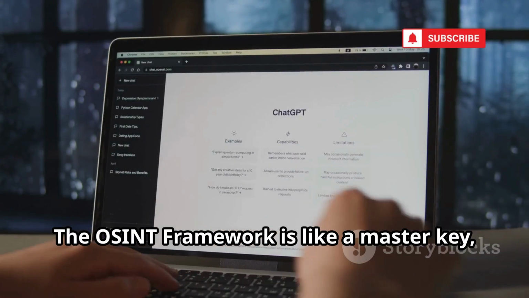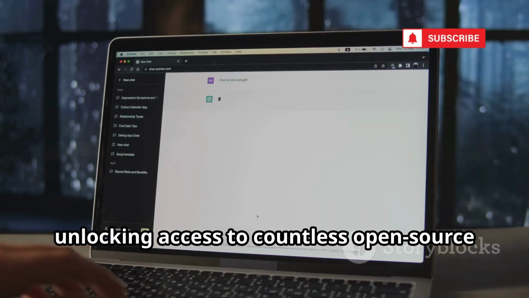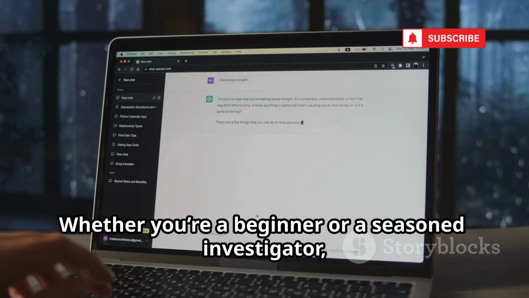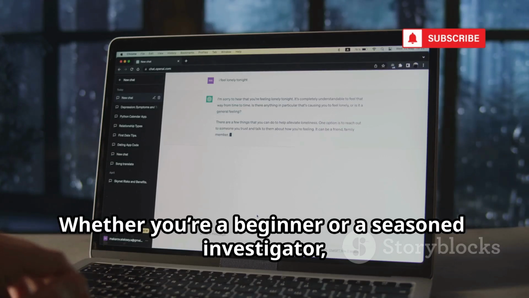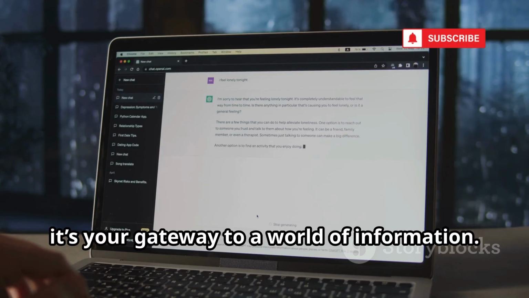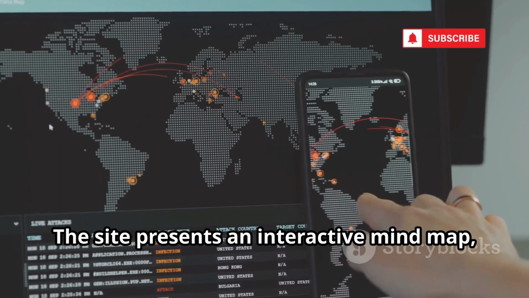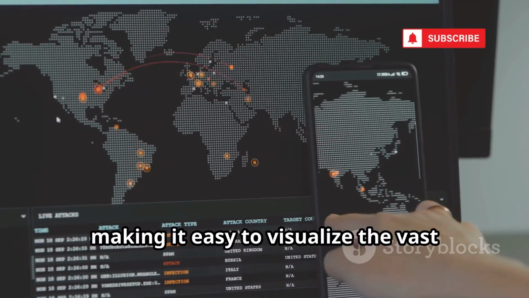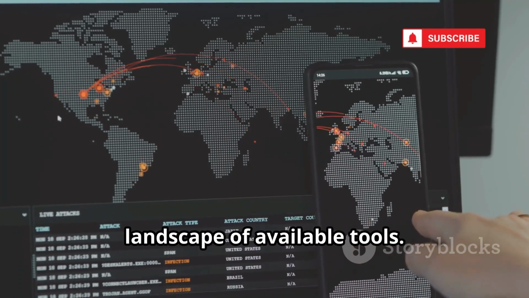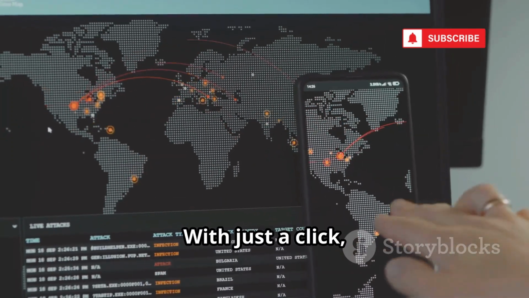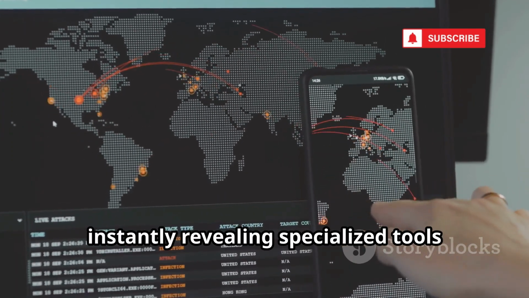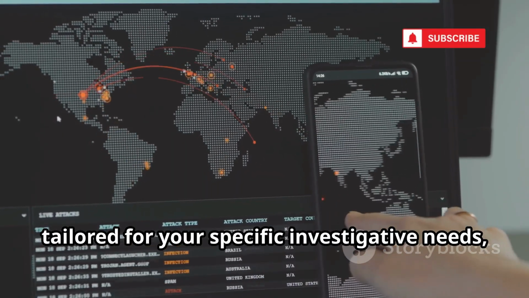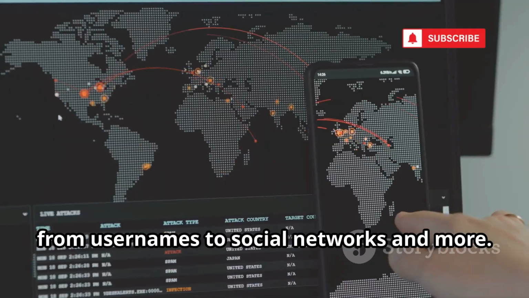The OSINT framework is like a master key, unlocking access to countless open-source intelligence tools and resources from across the web. Whether you're a beginner or a seasoned investigator, it's your gateway to a world of information. The site presents an interactive mind map, where OSINT resources are neatly organized by category, making it easy to visualize the vast landscape of available tools. With just a click, you can dive into subcategories, instantly revealing specialized tools tailored for your specific investigative needs, from usernames to social networks and more.